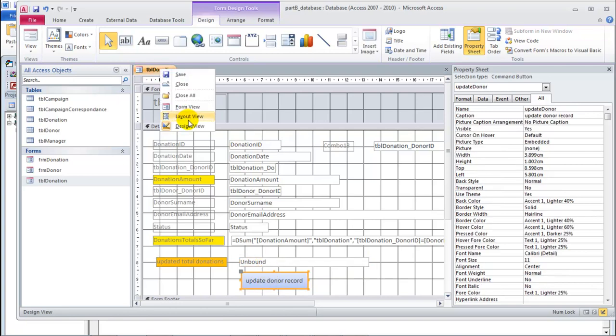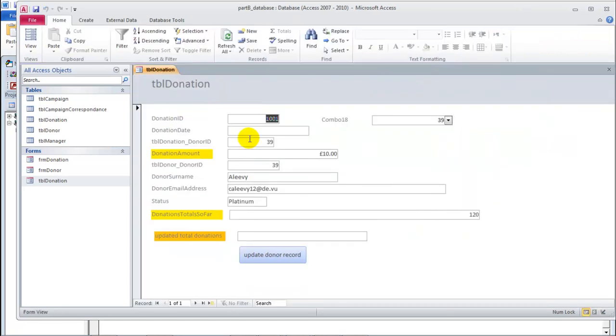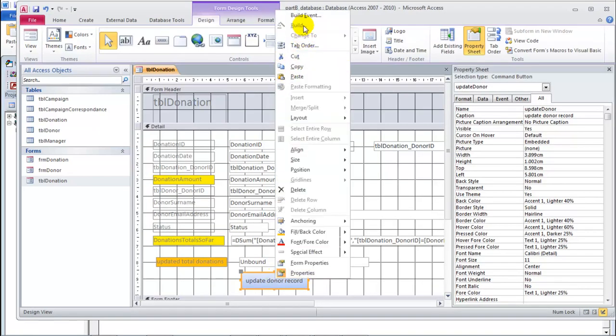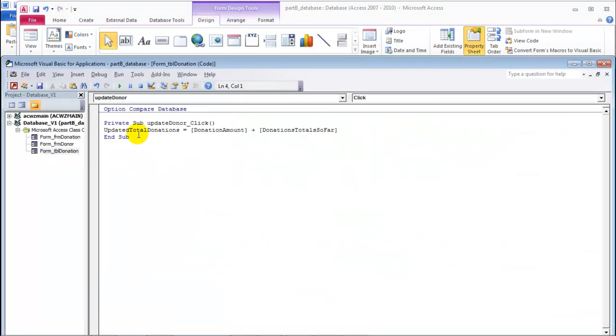Let's go to form view. We've got 10 plus 120. When we click this, we get the result. Let's go back to design view. We've just verified that our code works.